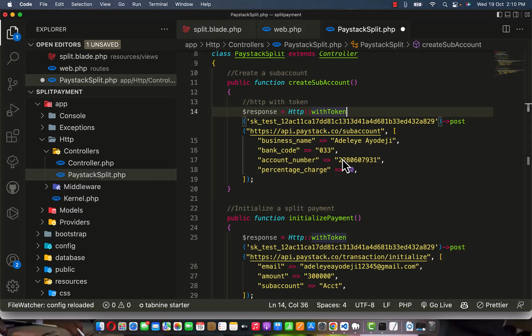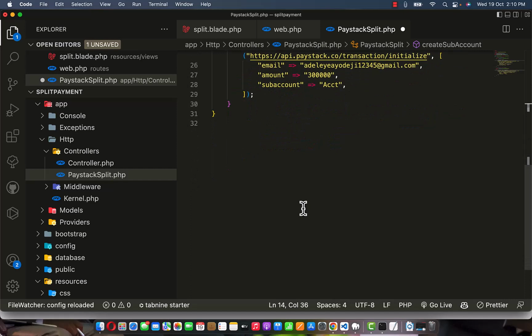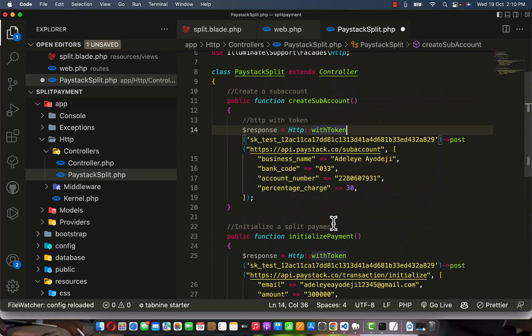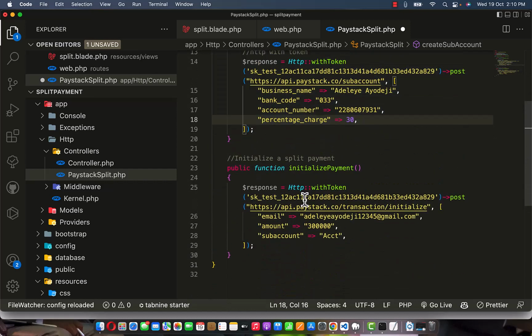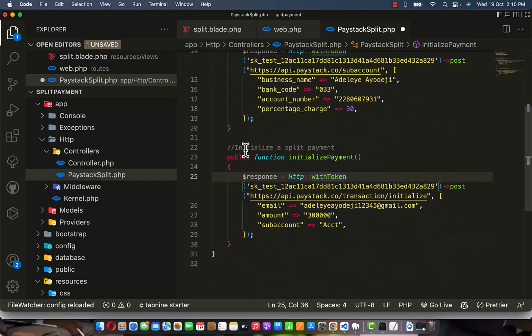Hey guys, in the previous section we stopped at initialize payments. So we said we are going to create the sub accounts, then later get the response and apply the sub account code to our initialize payment, which is the main important part of what we are doing. So after we created this, we are going to add it.